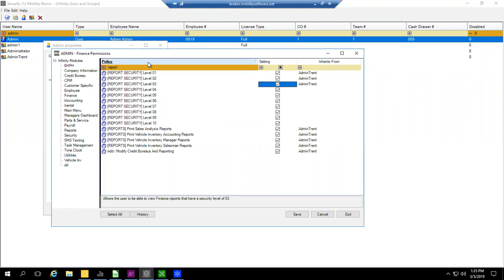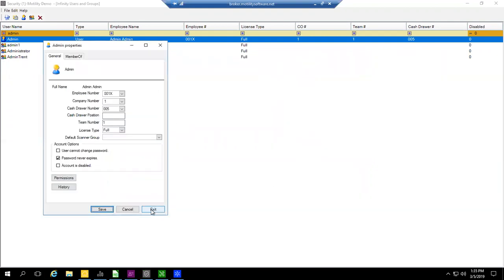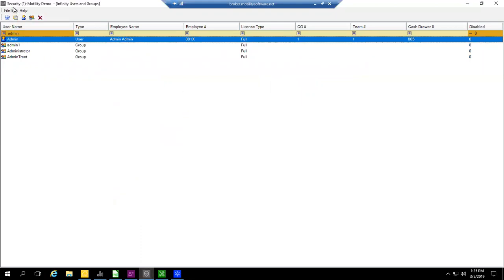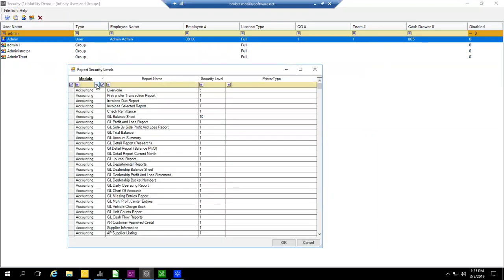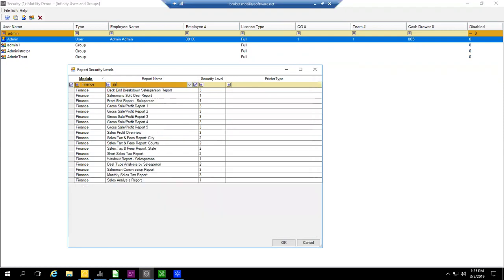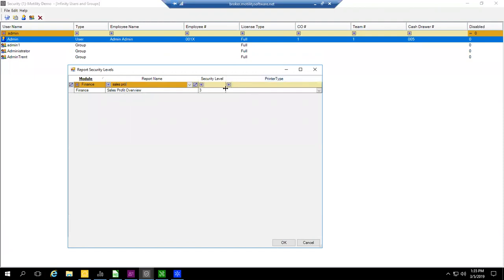Right. So those are different types of permissions. I always like to point out the report security levels. If you were trying to restrict someone from that report security level, then you could go into the report security level. Let's say they don't have 10 and I don't want them accessing that report. Then I can go into the edit menu, and go to report security levels, and I can make that a level 10. Now, you got to be mindful in doing that because you might affect other users.